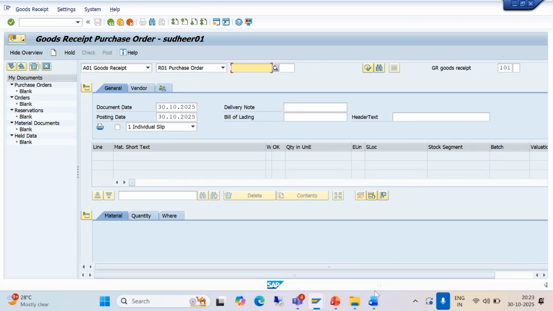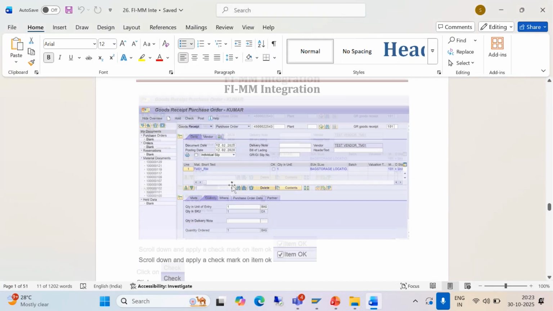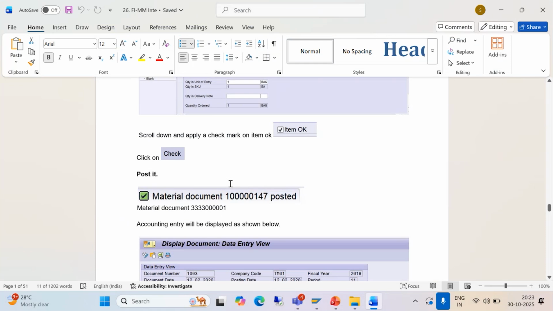Okay. Don't worry, I will send all those things, then you will understand. Then the material document will be created. Once you post the MIGO, the goods receipt, the material document has been posted.